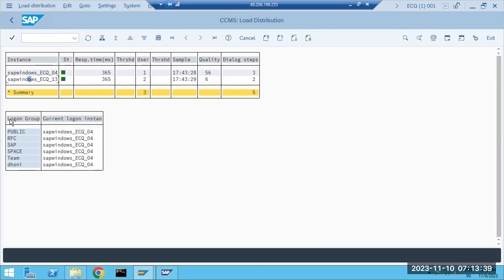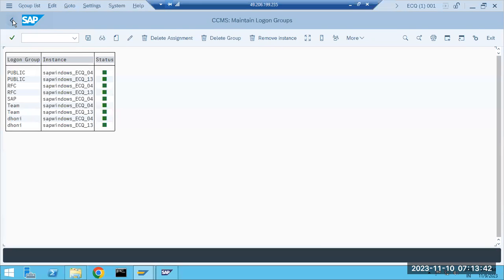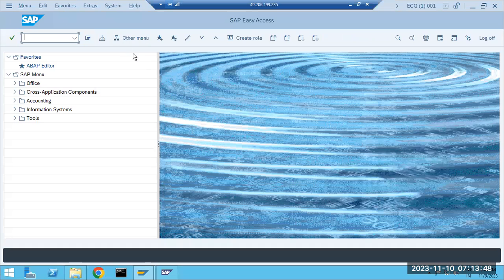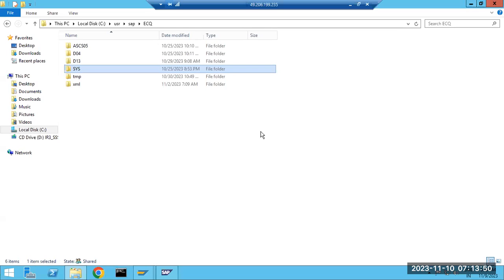These are the logon groups that are created here. This we know, SMLG logon groups, right? Same as like here, these are the folders that are created here, right?